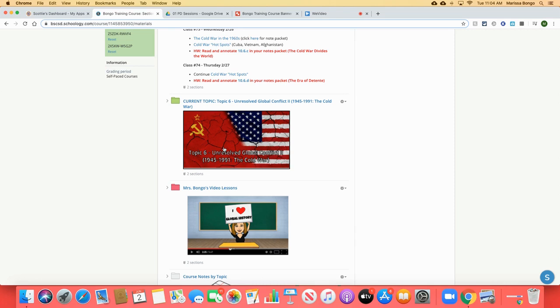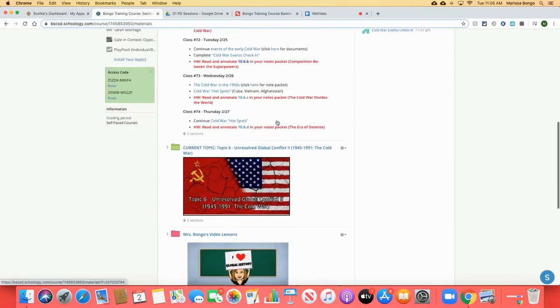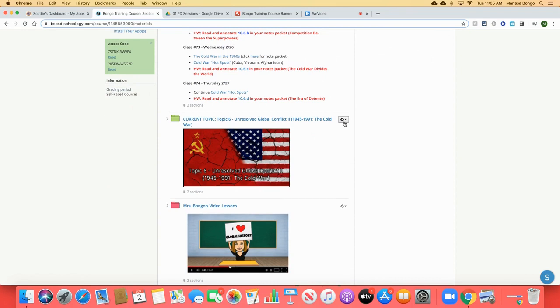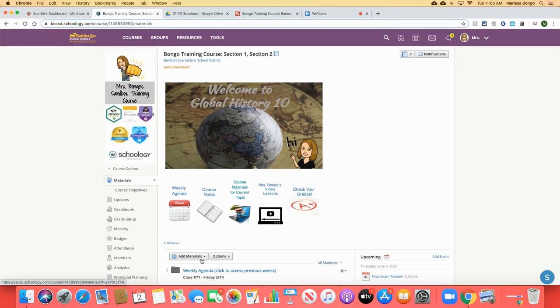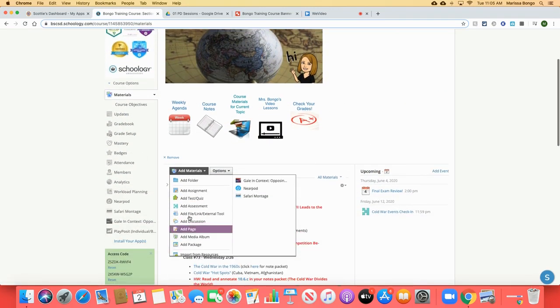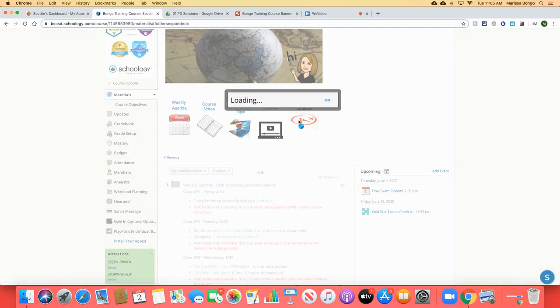So anytime that I have folders that I would like students to be working in, I try to include an image there. The way that I would do this is, when I go to create the folder, I would say Add Materials, and then I would add the folder.